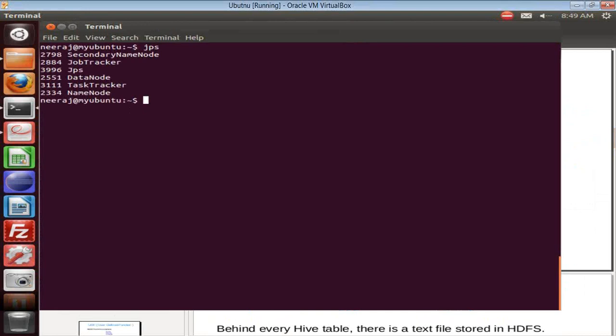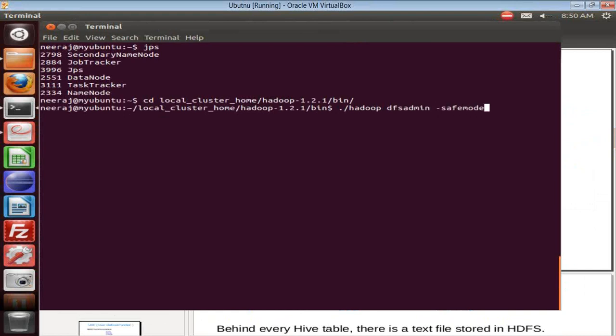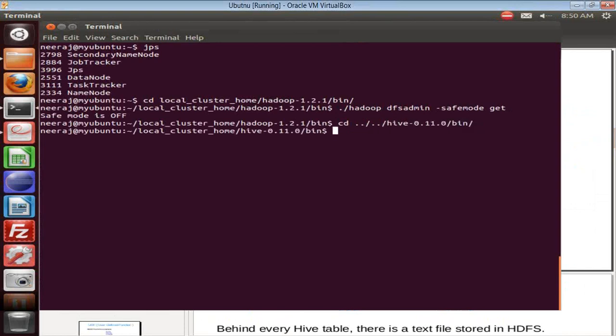That's good. Before starting Hive, one more thing we need to take care of is that our name node should not be in safe mode. So let's check it out. To find that out, first of all, I need to move to the bin directory of Hadoop. I will type ./hadoop dfsadmin -safemode get. Safe mode is off. That's great, that's what we are looking for. So now we will move to the bin directory of Hive so that we can start our Hive.